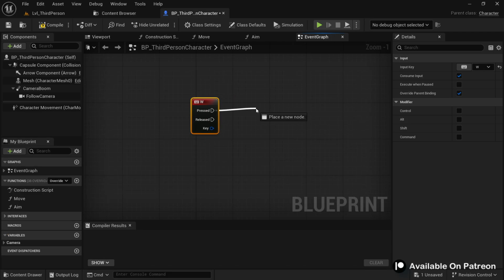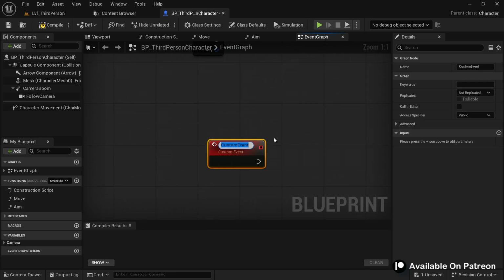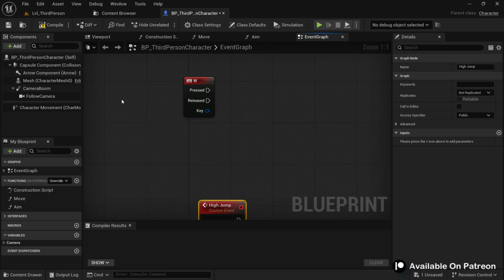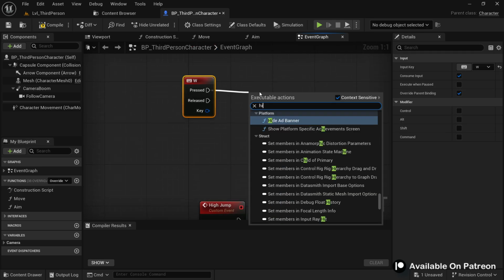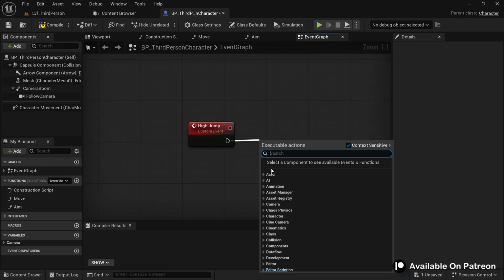So when we press W, we're going to jump. For that, let's create a separate custom event. Let's name this high jump. And we are going to call this event when we press W. So on press, just call this event. And now we are going to write the jump logic inside this custom event.